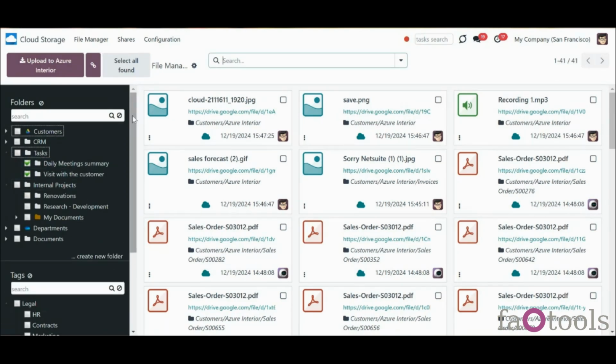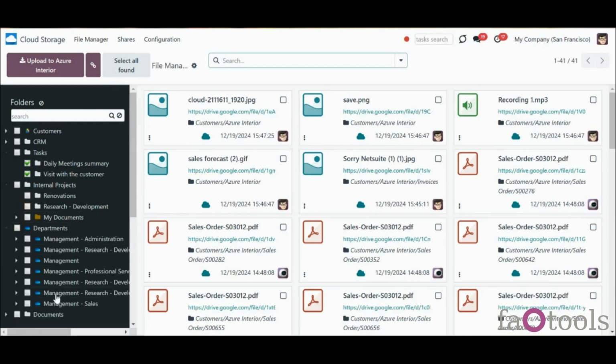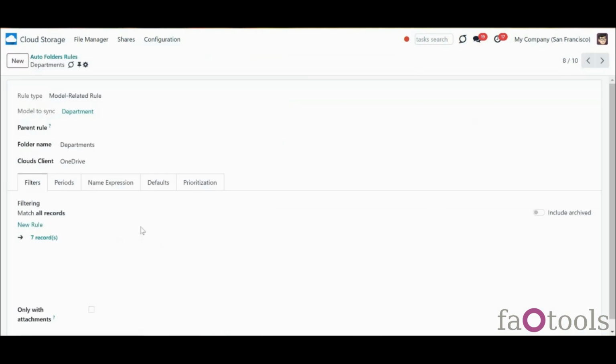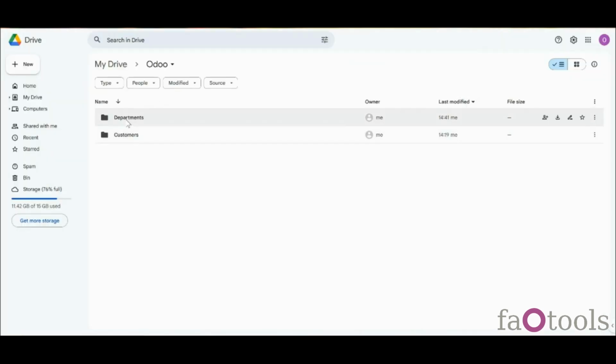If you change the Cloud client in the folder rules settings, then with one of the next sync, the files will be returned to Odoo with the help of the reversed sync, and then moved from Odoo to the other Cloud client with the help of the direct sync. For example, we have two Cloud clients in our system, Google Drive and OneDrive. The folder rule departments at first was synced to OneDrive, but then we have changed the Cloud client to Google Drive, so it was returned to Odoo and then sent to the Google Drive with the help of the reversed sync.